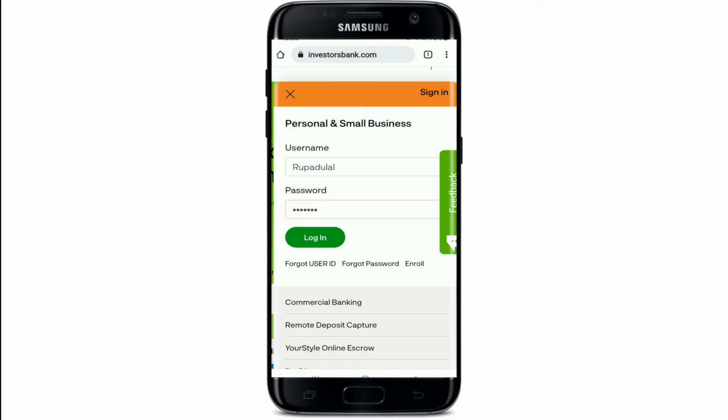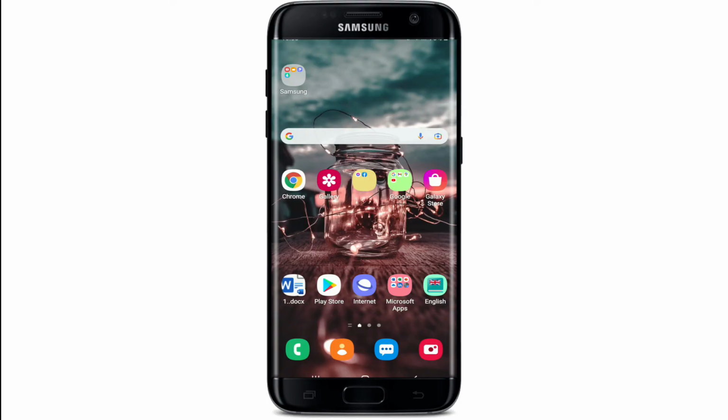Finally, after typing in all of your information, tap on the Login button in green in order to log into your online banking account for Investors Bank.